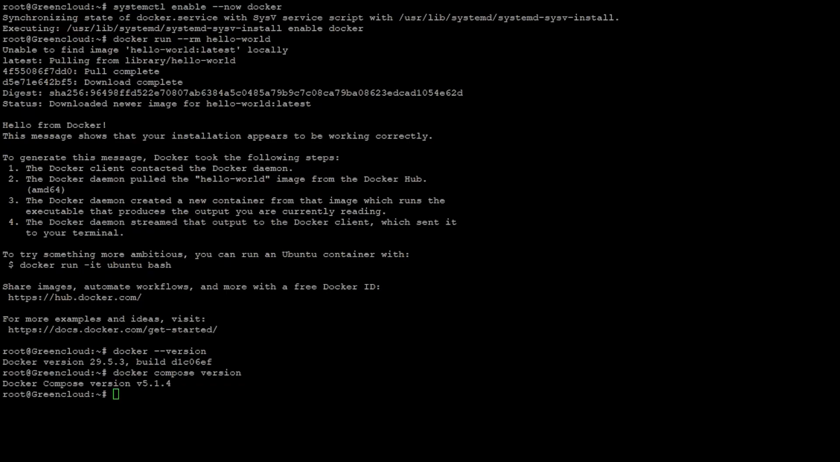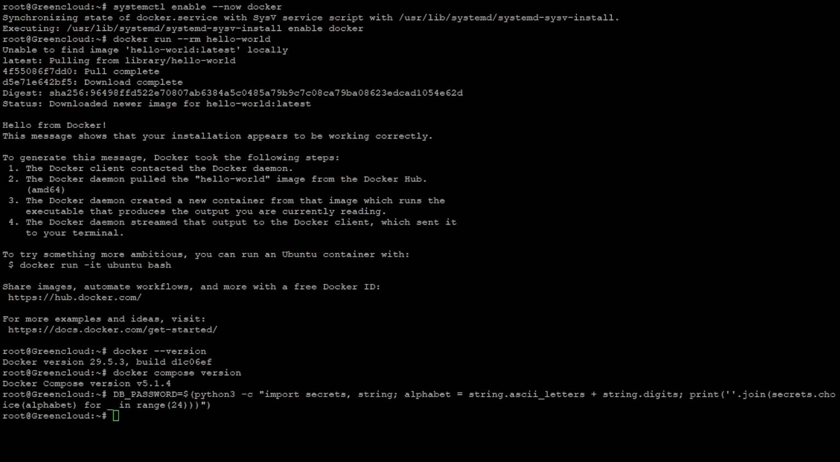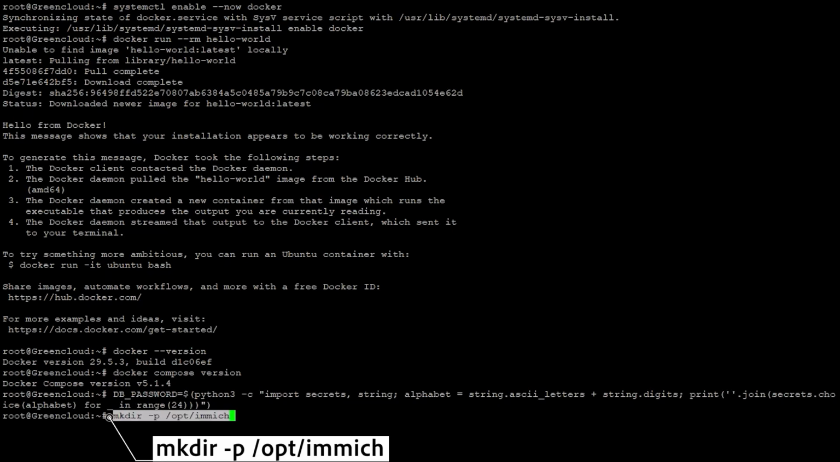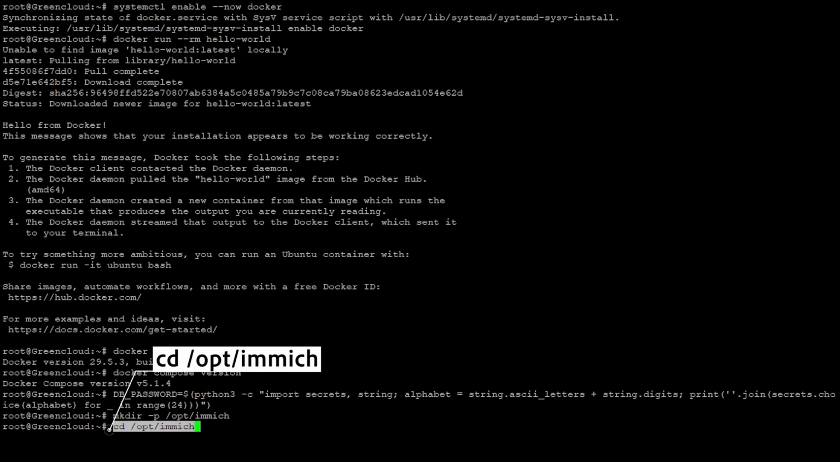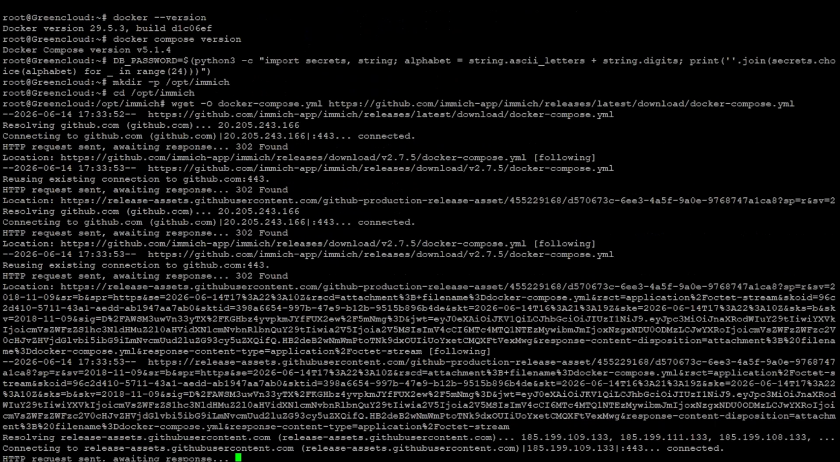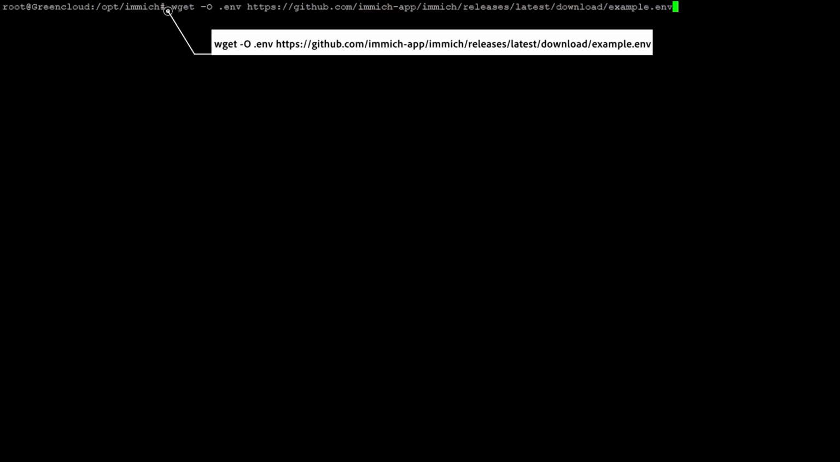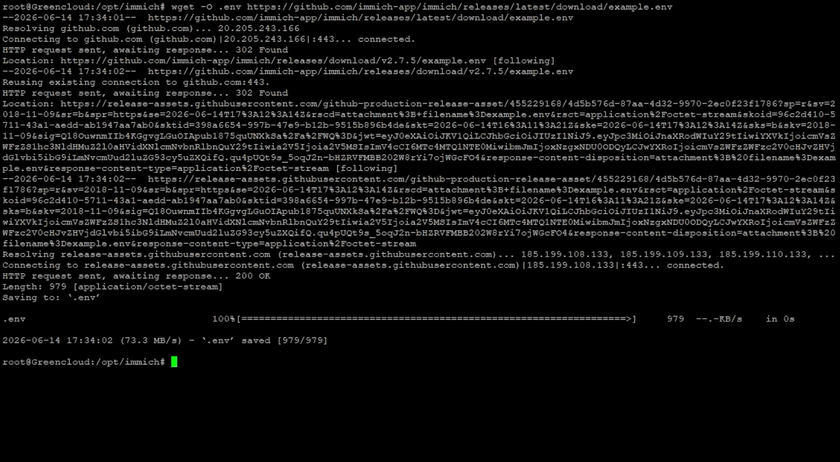Next, create the Immich working directory and download the official deployment files. Generate a secure database password. Create the Immich directory. Then, download the official Compose file. Continue to download the example environment file. Next, create storage directories for media uploads and PostgreSQL data. Continue to configure the environment file.